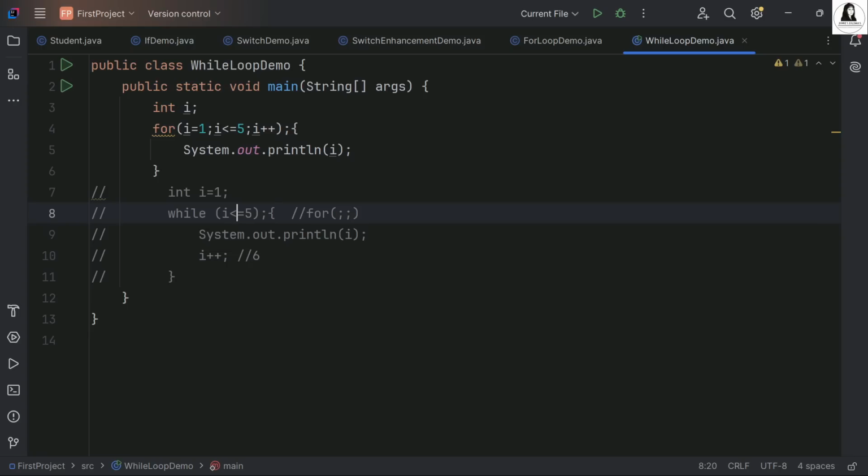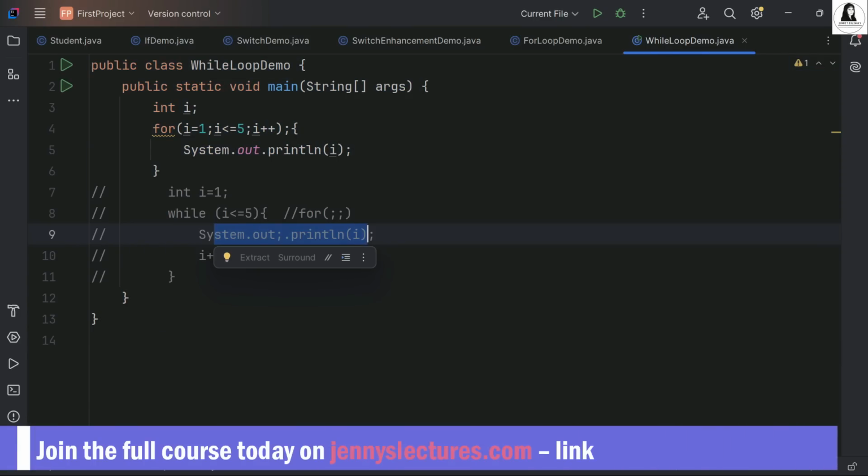But here we are not doing any I plus plus or anything. The I would always be 1. 1 less than 5, 1 less than 5, 1 less than 5, true, true, true. And if you have terminated this loop, it is not able to execute this statement also. That's why you will not get any output here.